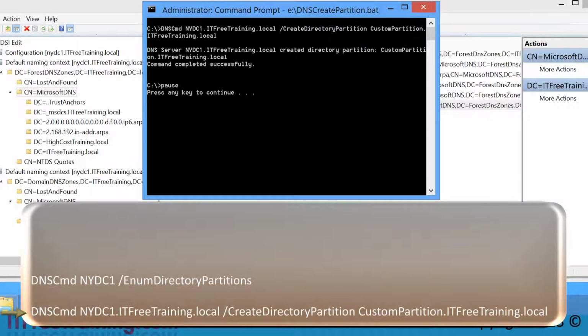The next command that I will run with DNS command is to create an additional application partition. The first parameter is the domain controller I want to create the application partition on. The next parameter is create directory partition to tell DNS command that I want to create a partition. The last parameter is the name of the application partition that I want to create. You can use a short name here if you wish. In this case, I have used a fully qualified domain name to make it easy to recognize.